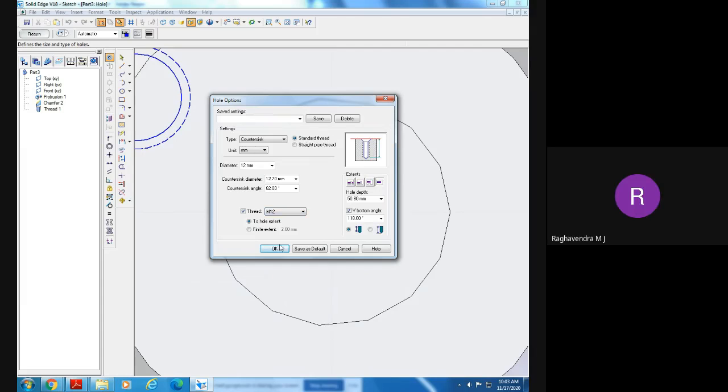And here M12. What is the thread extent? 30. What is the hole extent? 35. V bottom we have. Select this V bottom 108 degree.